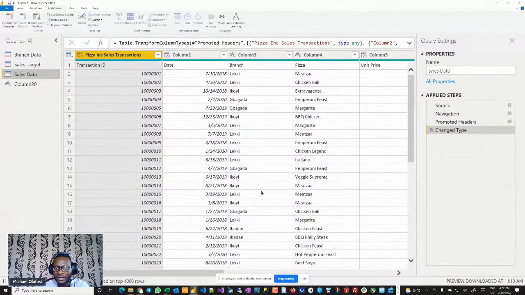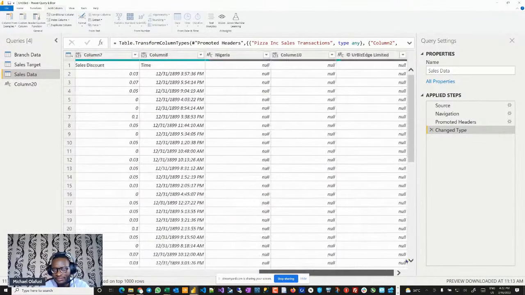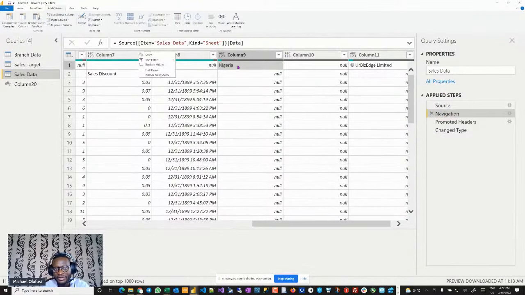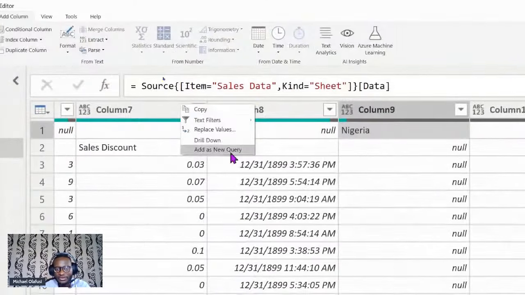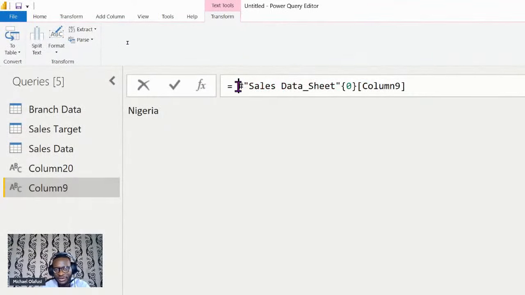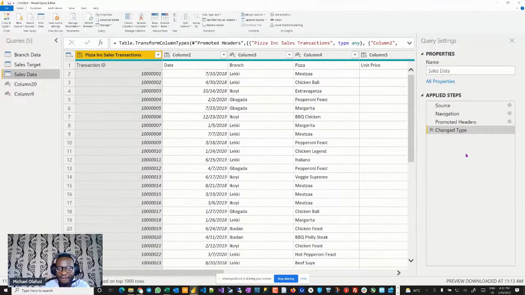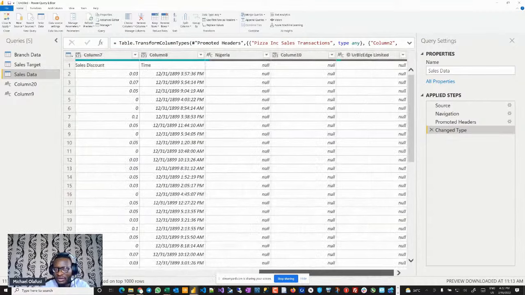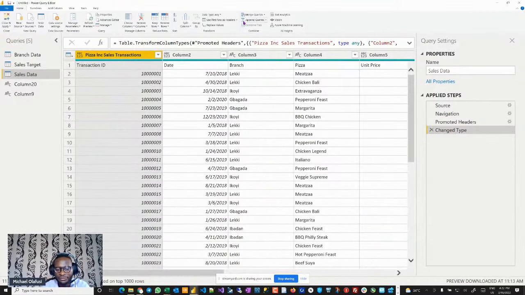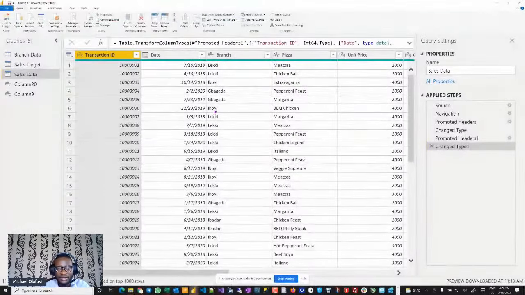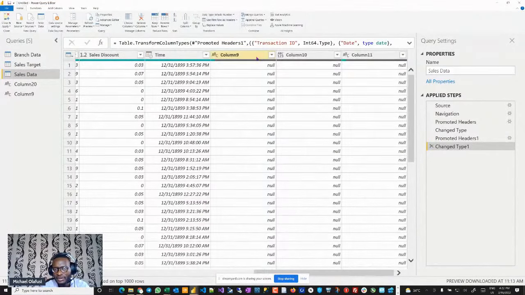So let's go on. I'm going to also do like I've done before. I need this Nigeria extracted out as a separate query so that I can use it. So I can just come here, pick this, then go back here and say I need to fix some other things before I use that. I need to use first row as header. So I'm going to go here and use first row as header. Okay, good. Then what next? Okay, so I think I'll just remove these ones.